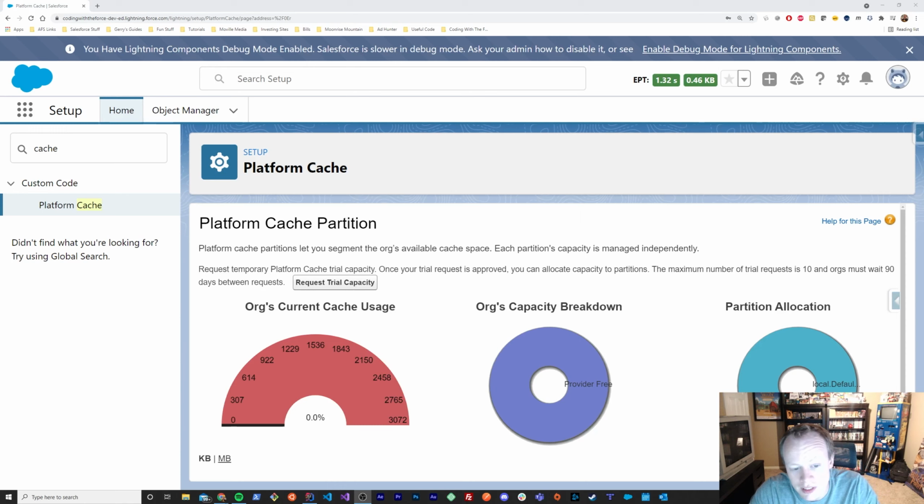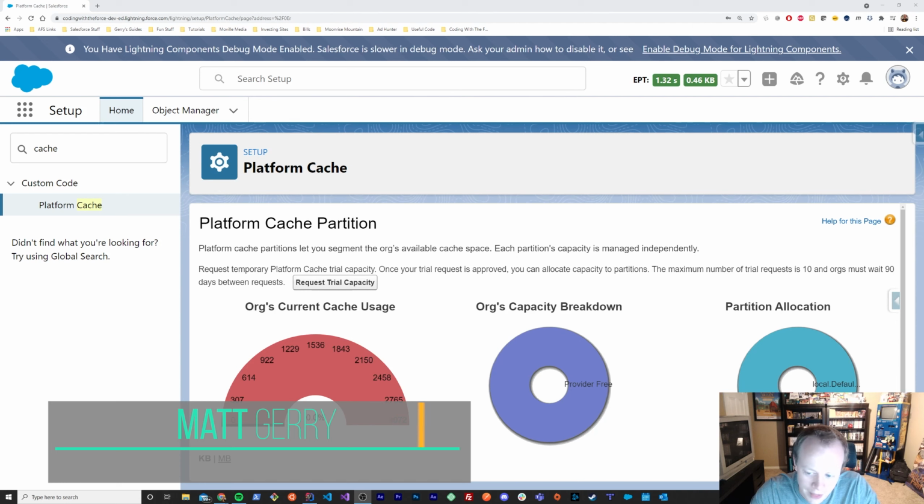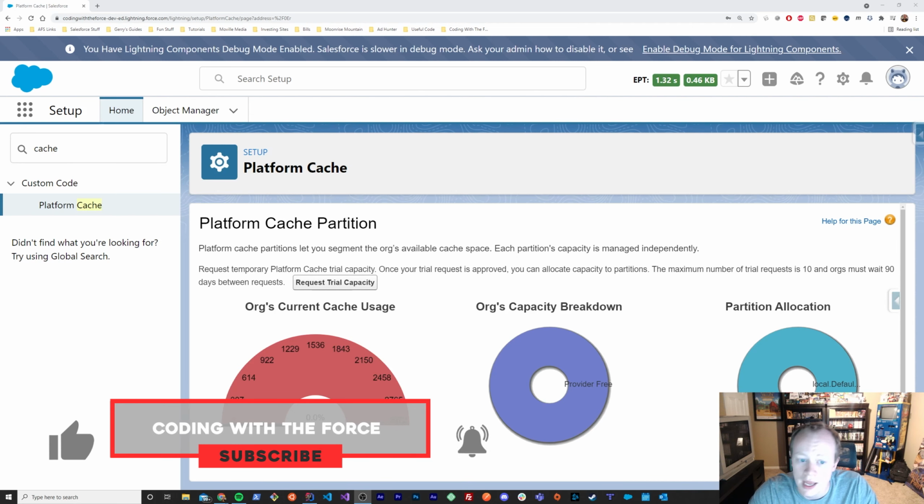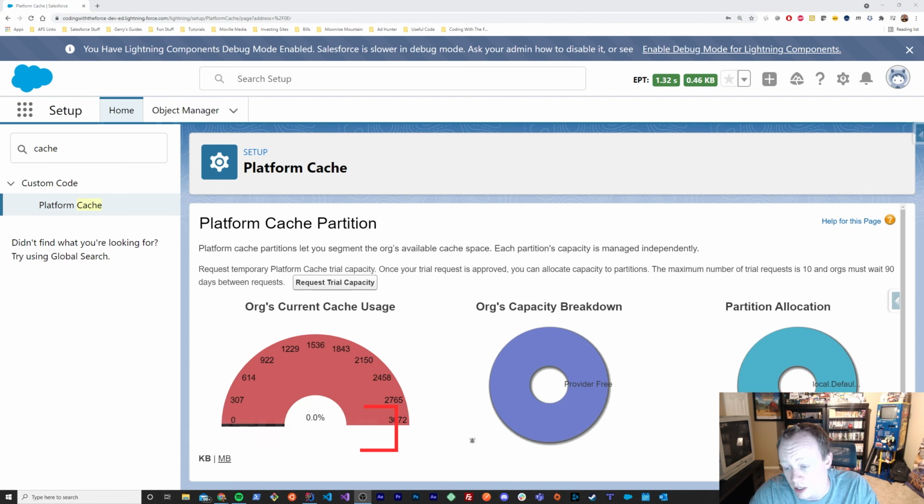All right, everybody. So today we're going to go over the platform cache, and we've got a lot to cover. The first thing that we're going to go over are the when and why to actually use the platform cache. And the second thing that we'll go over is how to actually use the platform cache. We'll go over how to set up platform cache partitions, how to use the session cache in Apex, how to use the org cache, and finally, how to use the CacheBuilder interface if you want to learn how to use that. So stick around and we'll get to all of that.